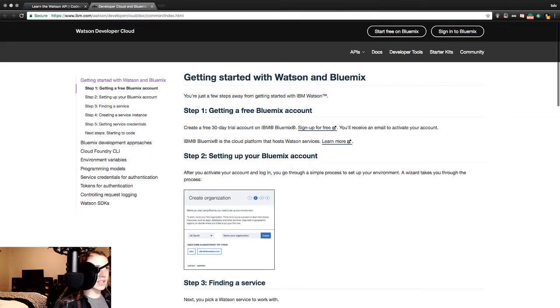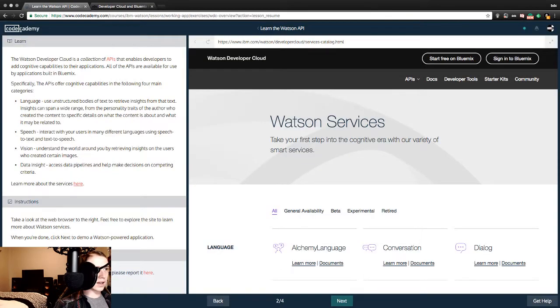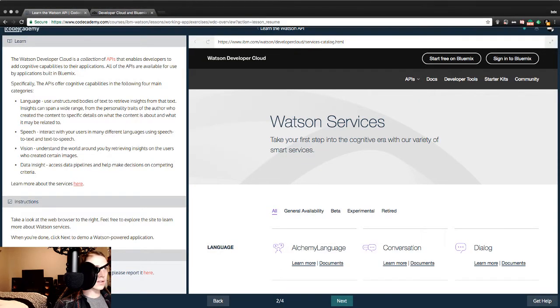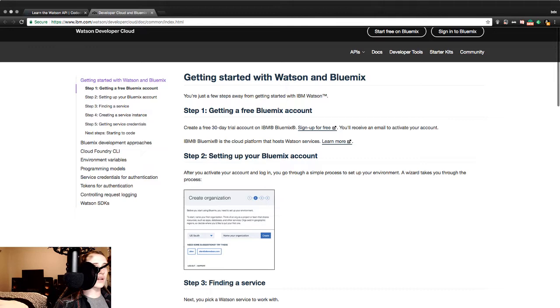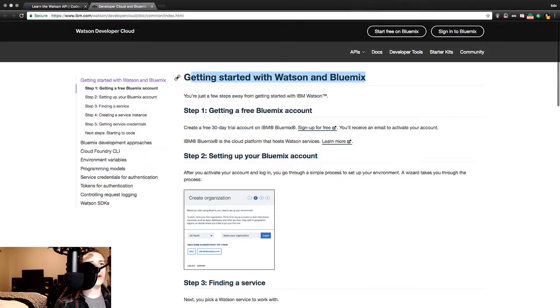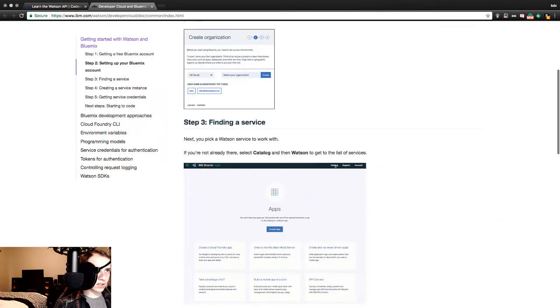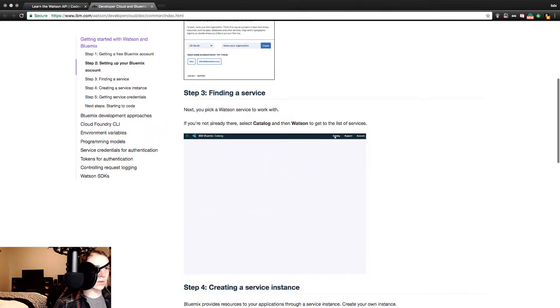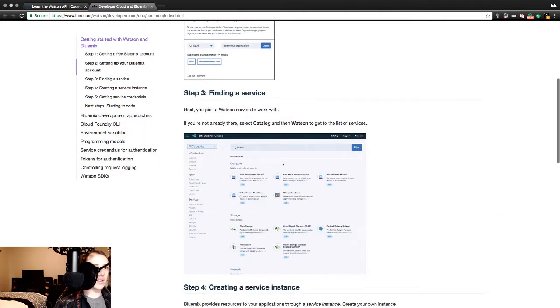What are we doing? We are looking, they said to click on this and be amazed. So we are clicking. Getting started with Watson and Bluemix. You're just a few steps away from getting started with IBM Watson. Step 1, getting a free Bluemix account. Something about creating an IBM ID and setting up your Bluemix account, and some other nifty services. Whoa. You can just pick from a catalog?